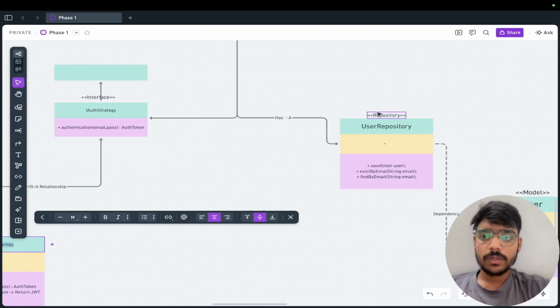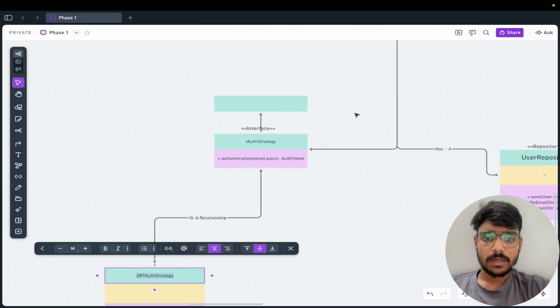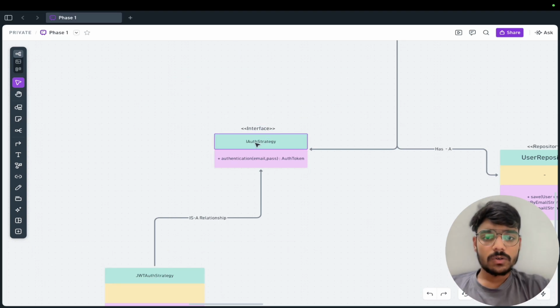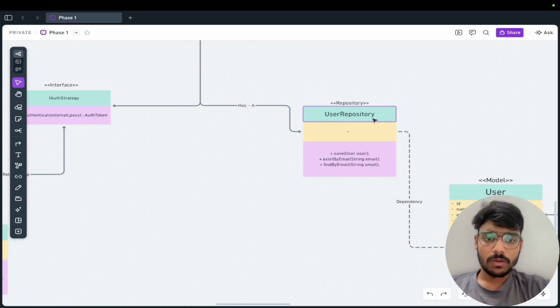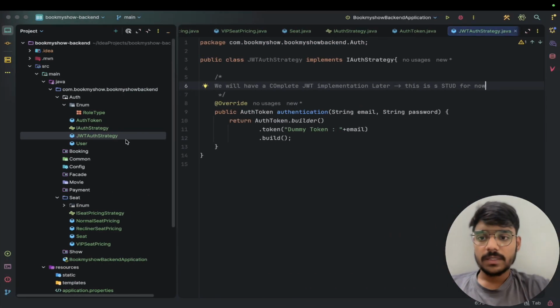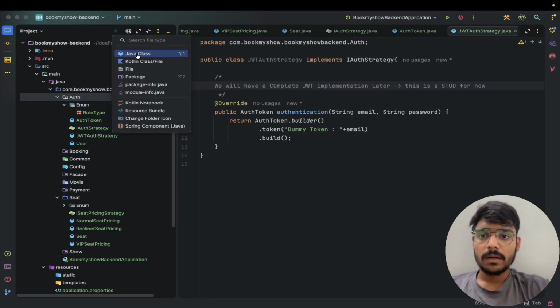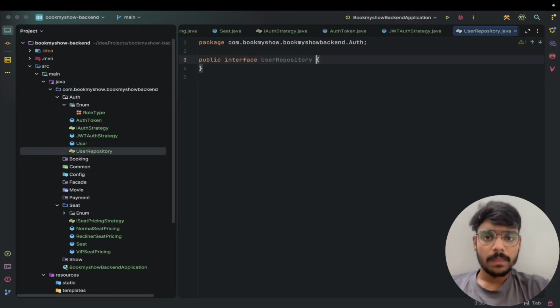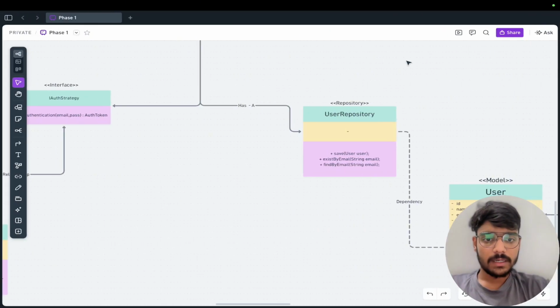Now moving to the auth manager, I think it is having some issues. Okay. So now IAuthStrategy has a user repository also. To build the user repository interface, let us build that interface. We will select the Java class interface. So the interface is UserRepository. Now click OK. To build this user repository, we have a method save, a method existsByEmail, and a method findByEmail.